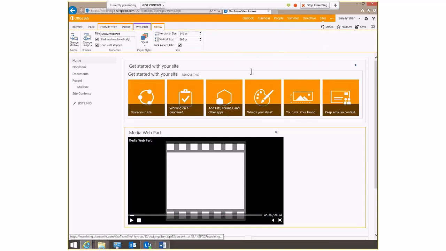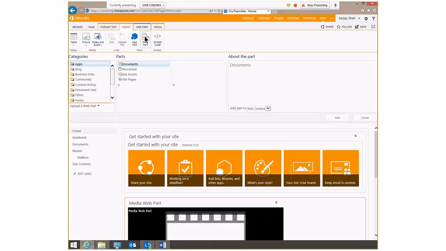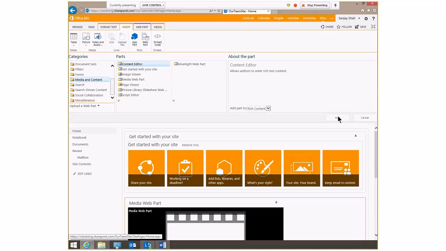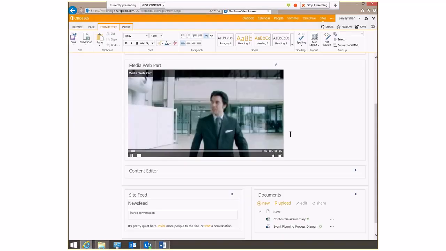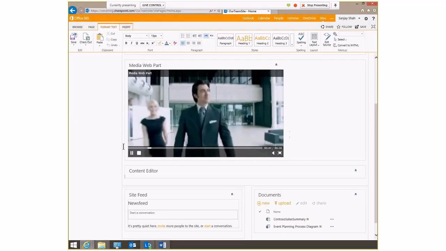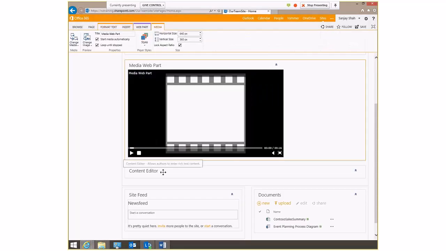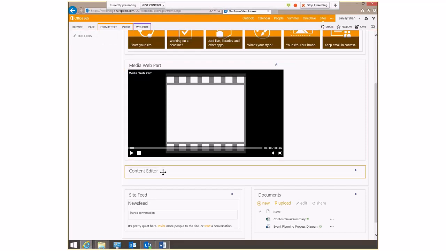So let's go on to edit and then on to insert, and we're going to insert a web part, media and content. Content editor. So what we're going to demonstrate here using the content editor is that basically you can now transfer settings from something like Word directly into a website.